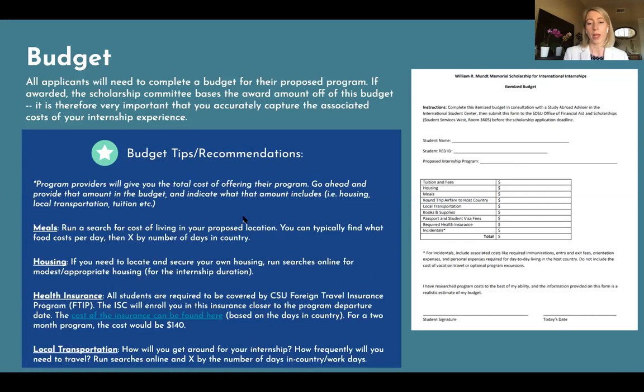How many meals, and what would that cost per day? And then times that by the number of days in country. That's usually the best way to figure out what your budget will be for food.